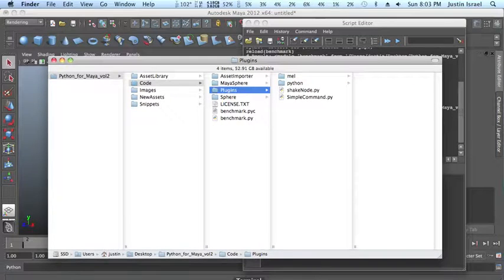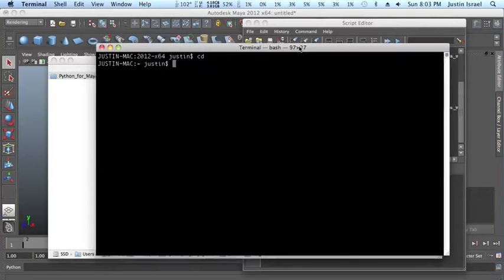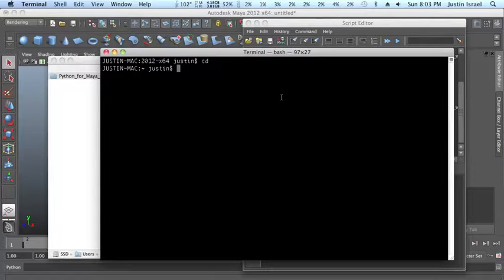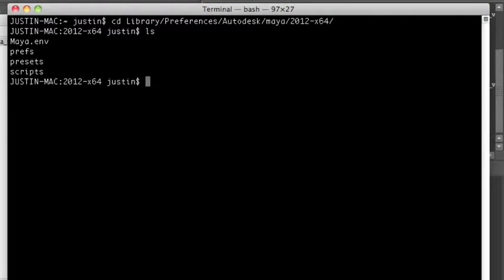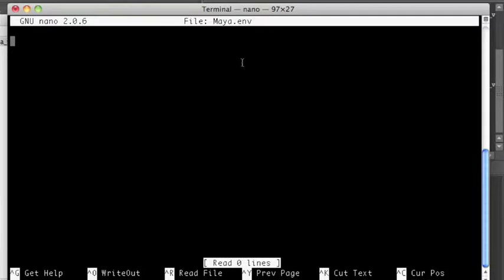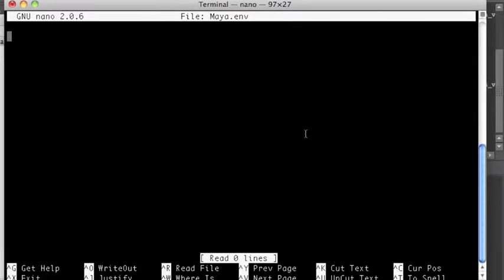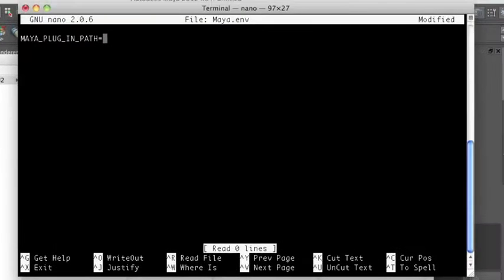So let's pull up a shell. If you're on Windows, you can do it through the Explorer if you want, but I'm going to do it through a command line. I'm going to go into, on a Mac, Library Preferences Autodesk Maya 2012. And we've got this here. I'm going to go into my Maya.env. You can edit this in a text editor if you want. What we want to do is set a couple key environment flags. First thing we want to do is set up the Maya plugin path. This tells Maya where to look for plugins, and you can do multiple paths. What I'm going to do here is move this up here, move this down.